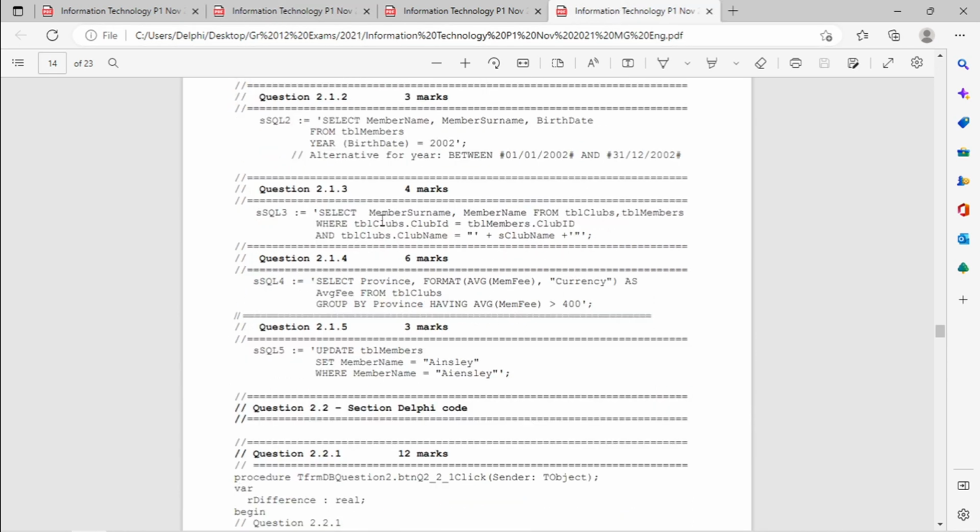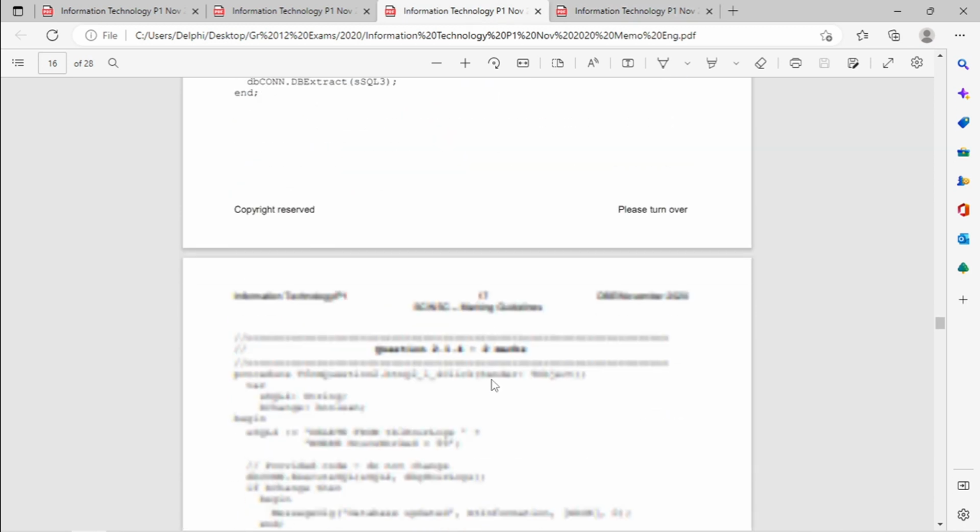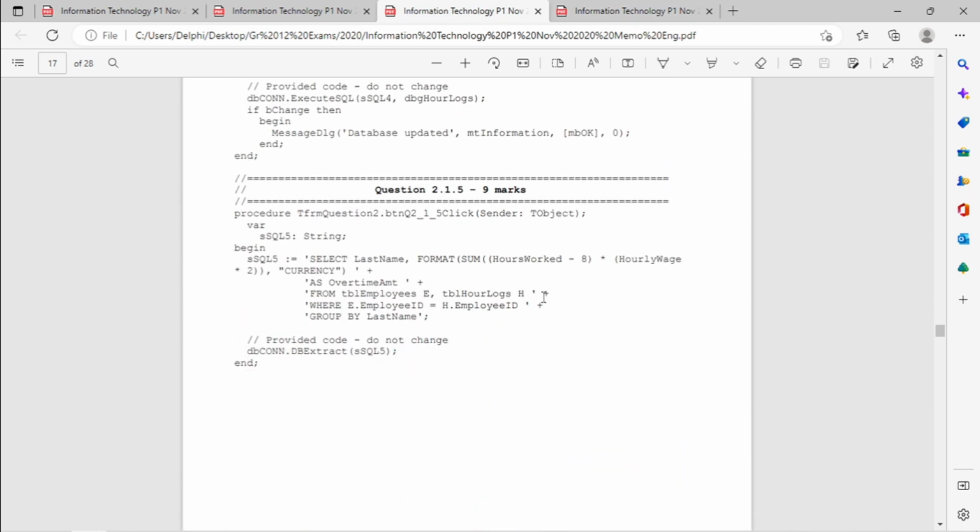Okay, I'm not sure whether I said this. Let me just go back. You can definitely expect to have a query where you have to select fields from multiple tables. This question paper had it. This one had it as well. Over here. And this one.